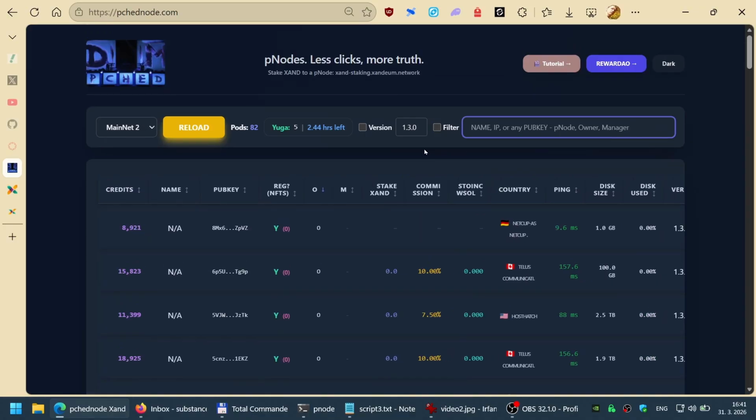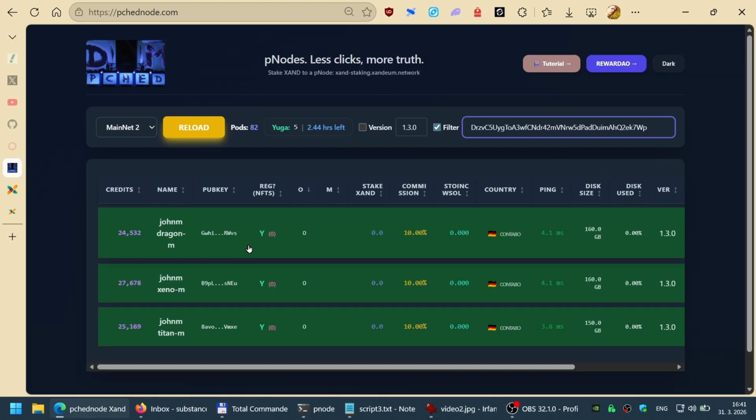and when I filter for this owner public key, I can see all 3 of them. So these 3 pNodes are registered. They don't have NFTs right now. The same owner, no manager.